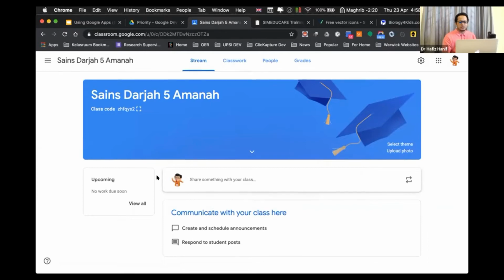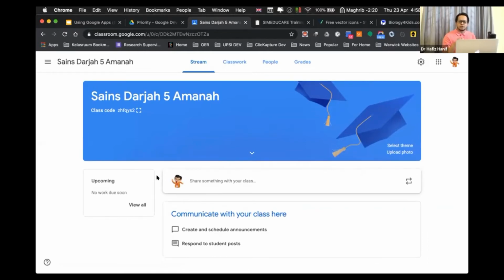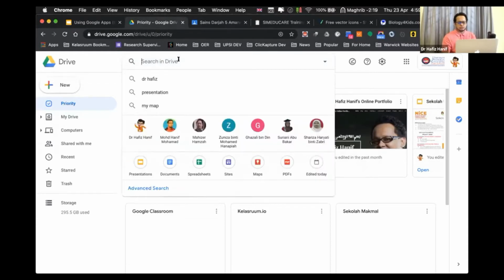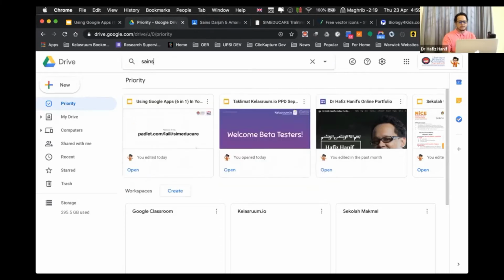Another thing you need to keep in mind is that every classroom that you create has a corresponding folder that resides in your Google Drive. Let me show you where to look for this. Just remember that our class name is Sains Darjah 5 Amanah. So I'll switch to my Google Drive. There's a lot of things here, so you should search for your classroom folder, Sains Darjah 5 Amanah. In the drop down here, it immediately found the folder for you.